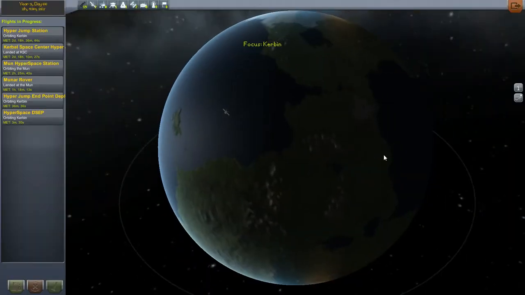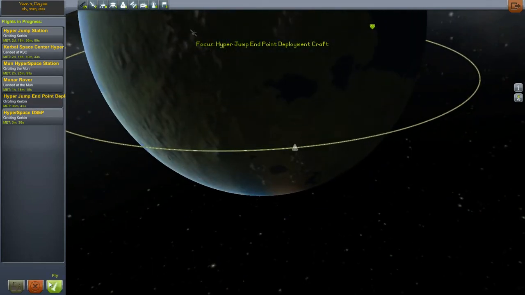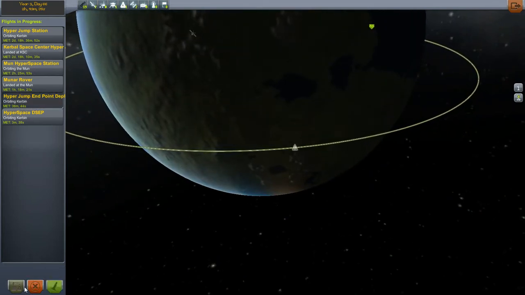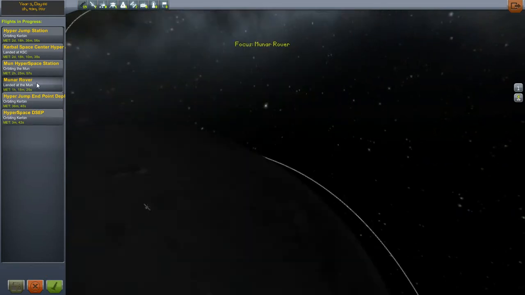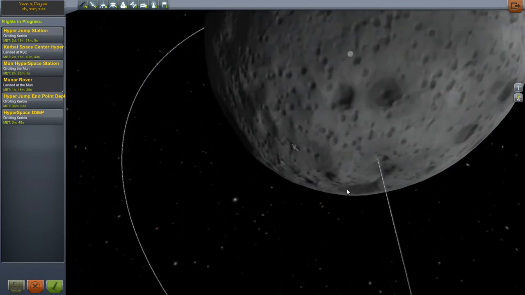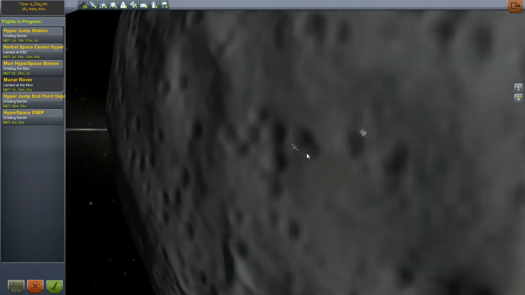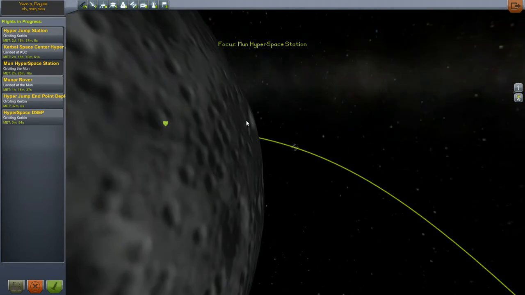Let's go to the tracking station. I don't know if it'll let me recover him from space though, so let's find out. Deployment craft. No, he's stuck up there. The only way to get rid of him is to kill him. That sucks. That one's good. Lunar rover. Oh my god, that thing's still going. It's probably dead. I could probably just leave it there. It's kind of a monument.